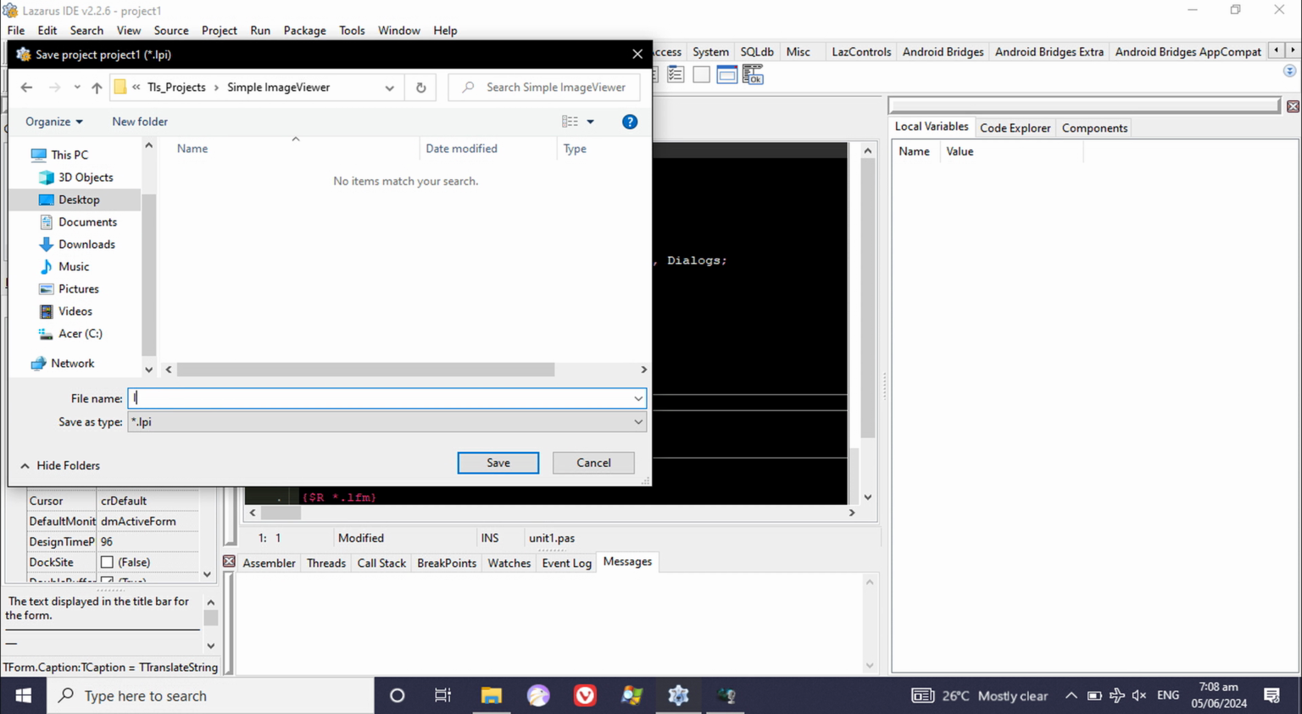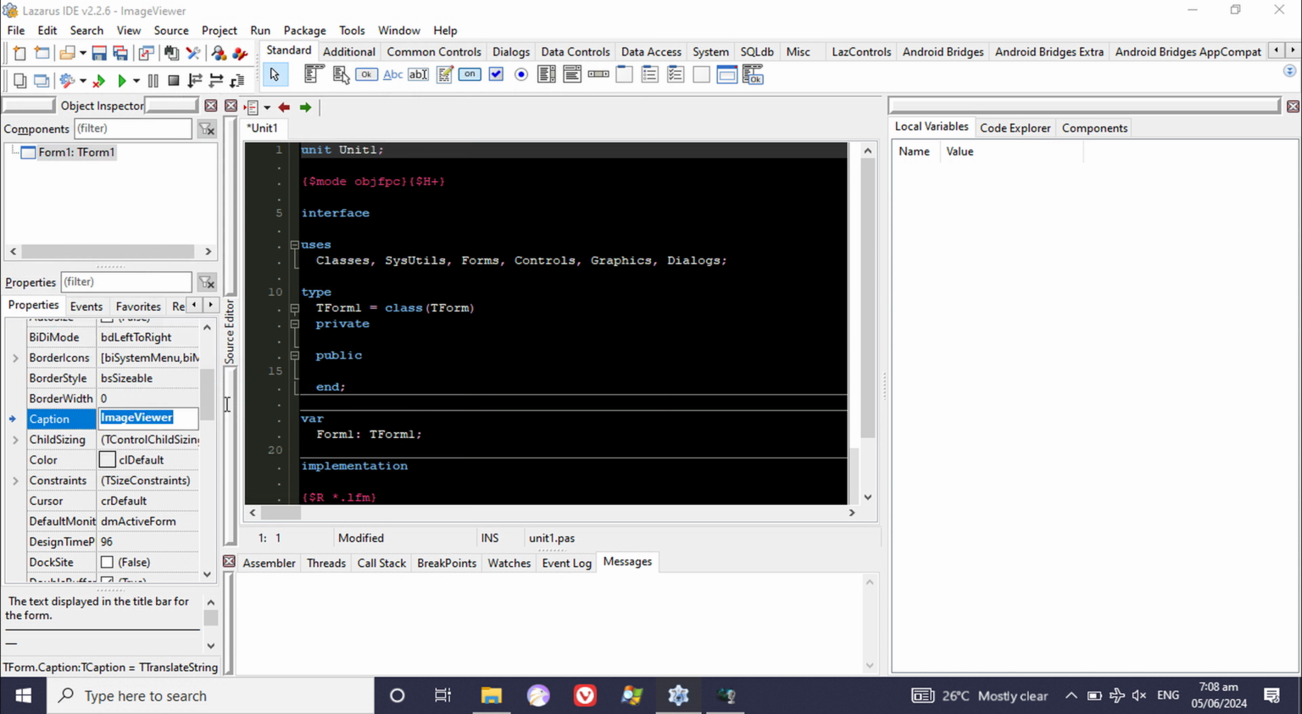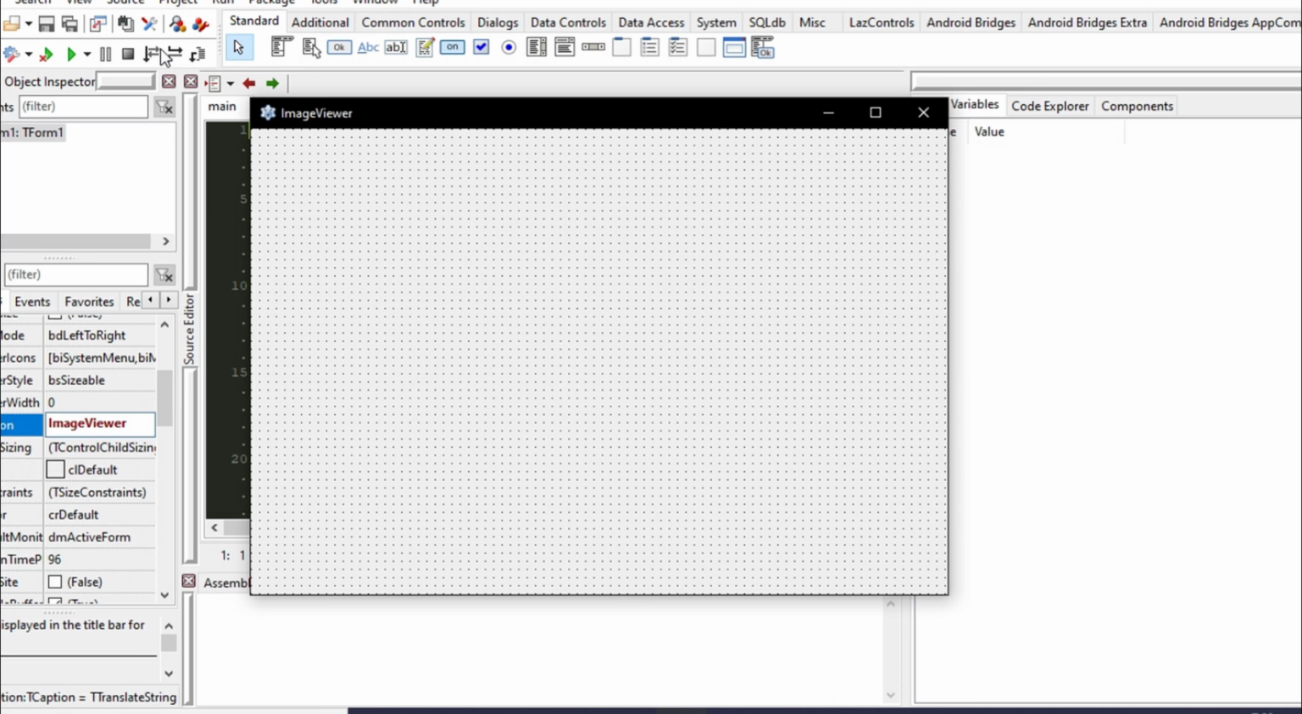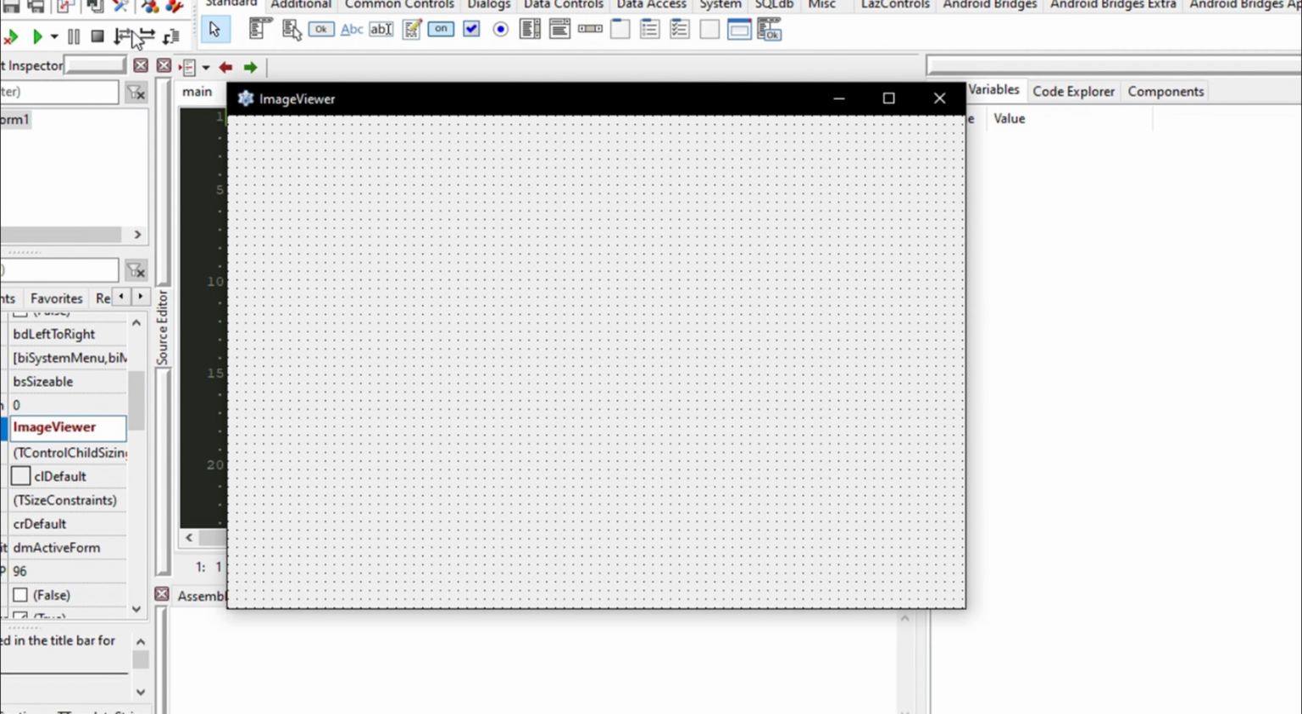I'm going to name the project. You can name it whatever you like. In this video I'm going to name it Image Viewer. For the unit 1 I'm going to name it Main because it is the main unit of the project. The form is empty right now, just like my life.